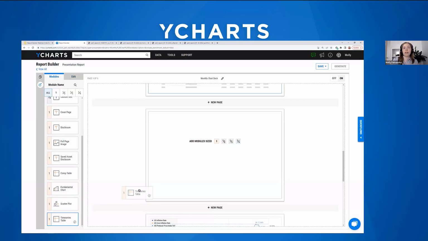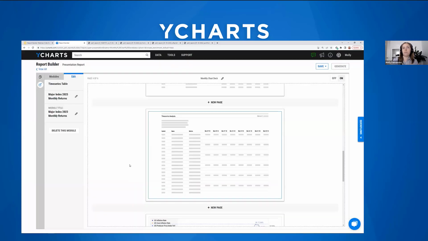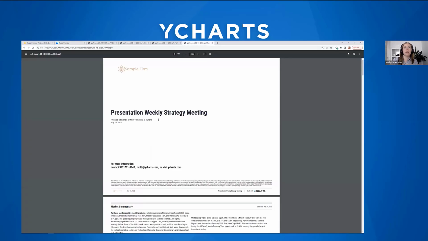I could also bring in a time series table, accessing that historical information. Again, this is going to work in the same way. In this instance, I'm going to grab this one, this major index 2023 monthly returns. So looking at what's trending and what's happening on a month-by-month basis so far this year across the various different asset classes and indices. Again, this is one that I've built out within my account already.